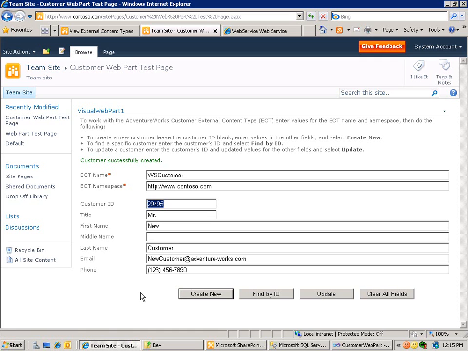So by using Visual Studio 2010, it was very simple for us to create and deploy a visual web part that used the BCS object model to work with data via an external content type that was hooked up to the AdventureWorks web service to allow us to work with external data living in the AdventureWorks database.